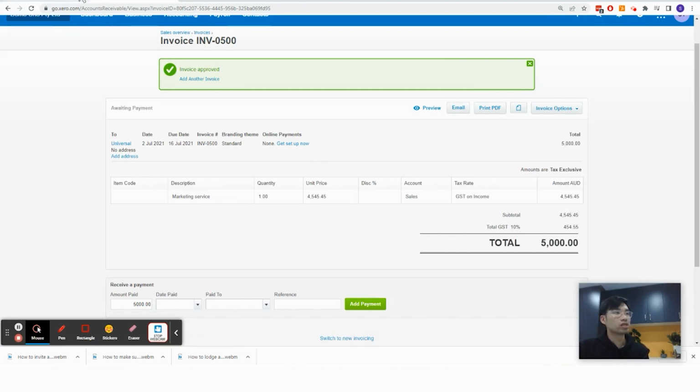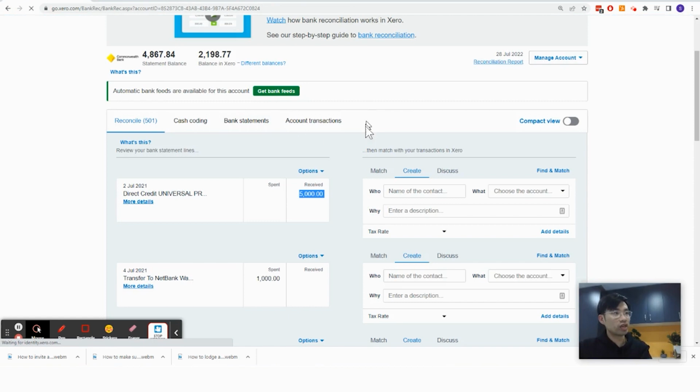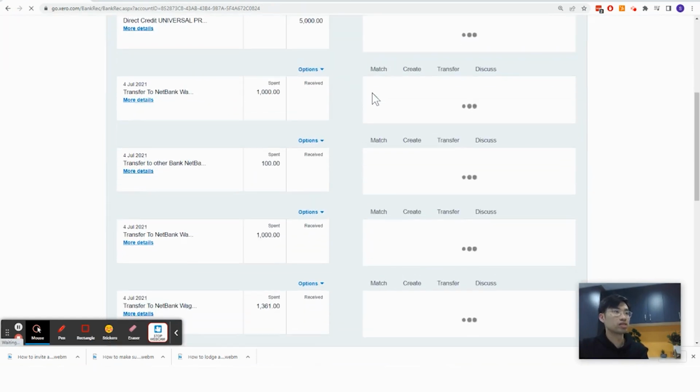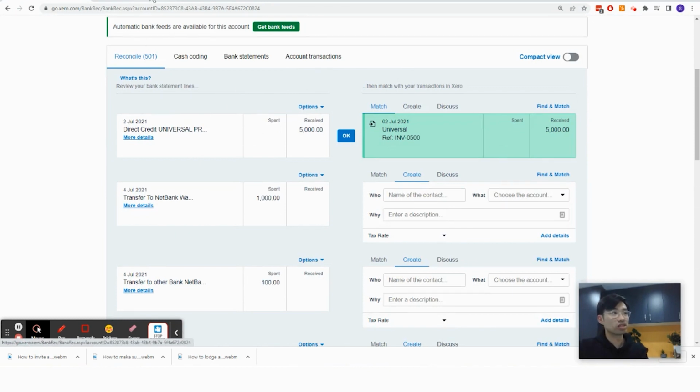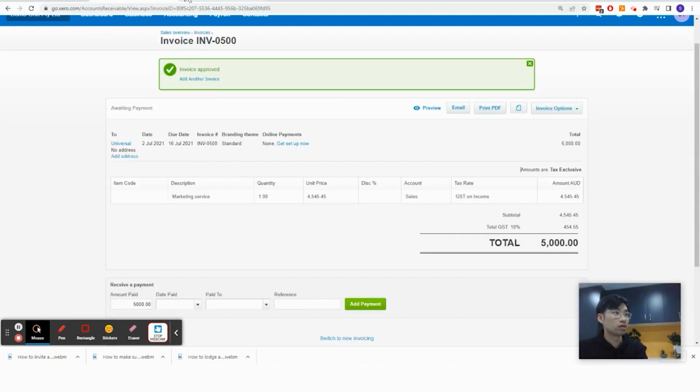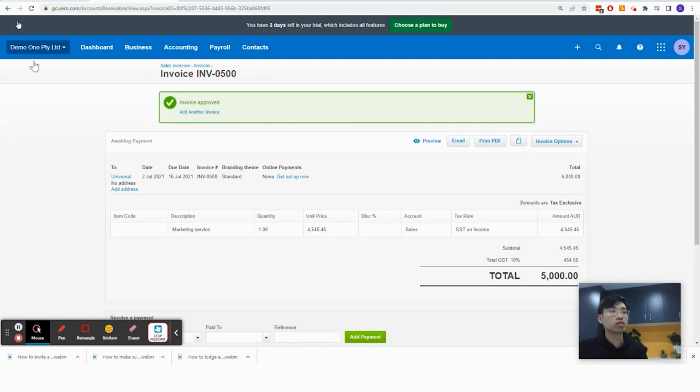Afterwards, let's go ahead and refresh this page, and you can see that this amount turns green because it has recognized that an invoice has been raised and it matches the invoice to this transaction. So that's the match function of Xero. It matches the invoice to the transaction.